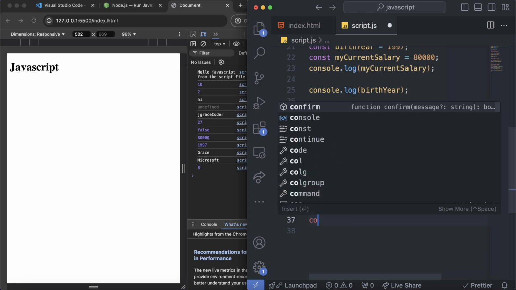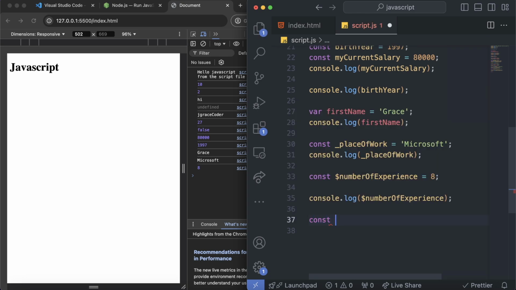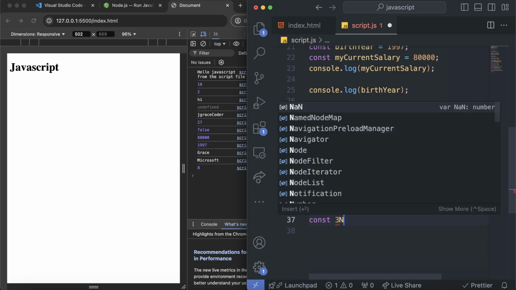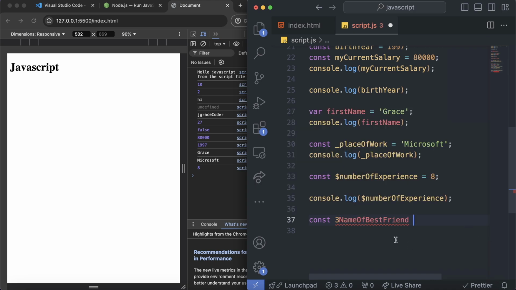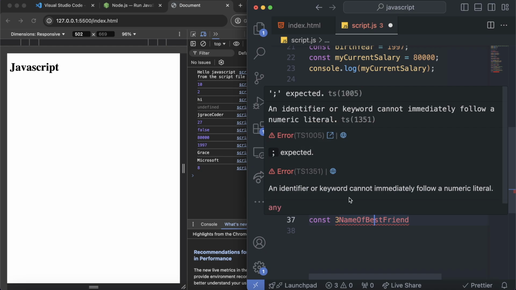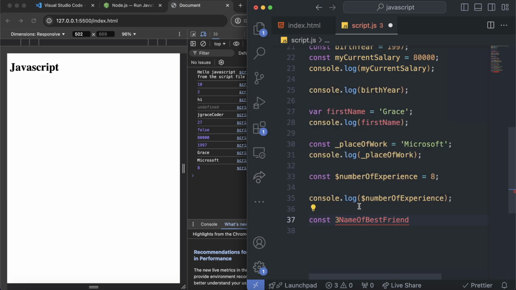Now let's try doing const. Now let's start with a number and say 1name, and immediately you see this error. When you hover on this, you see an identifier or keyword cannot immediately follow a numeric literal. Okay, so you see this is not possible. In general, the name of a variable must either start with a letter, underscore, or $ sign.